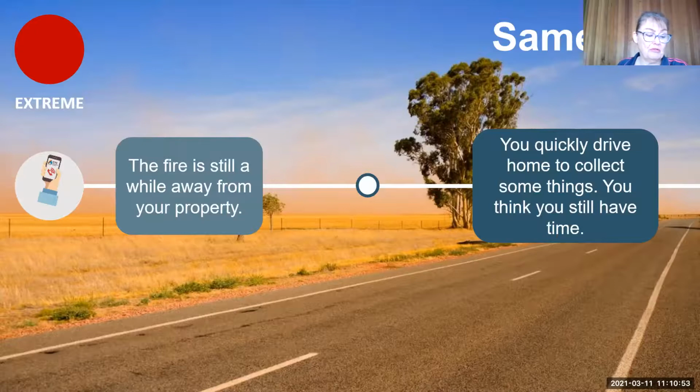You frantically move about the house, grabbing your important stuff, and start running them out to the car. And every now and then you check your phone to see if you're being told to evacuate. And there still isn't anything, so you know that you've got another couple of minutes, right?